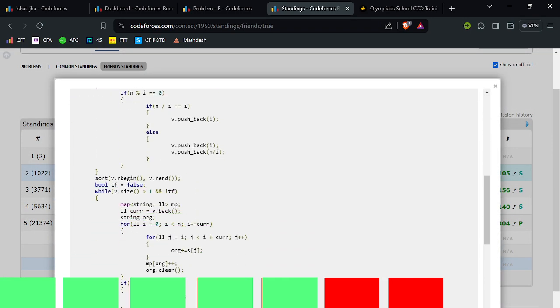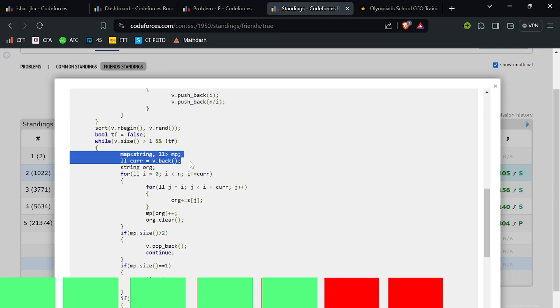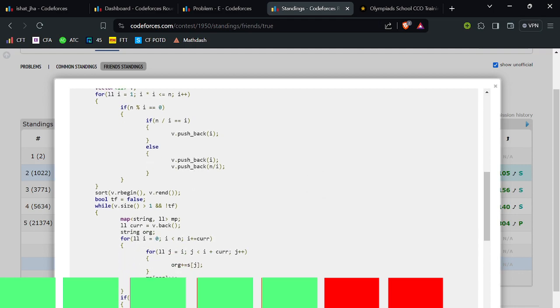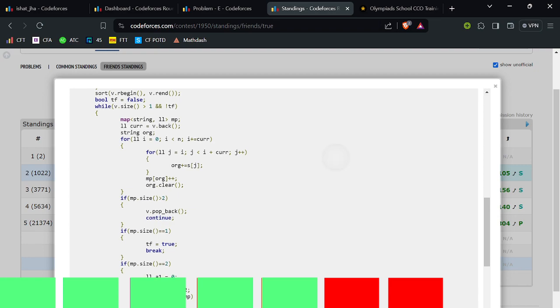So we push back i, we push back and yeah. You see, I have sorted it in reverse order. Computation is quite easy. This is a basic root n complexity work, so you can find it online, like finding all the divisors of a particular number in root n complexity.